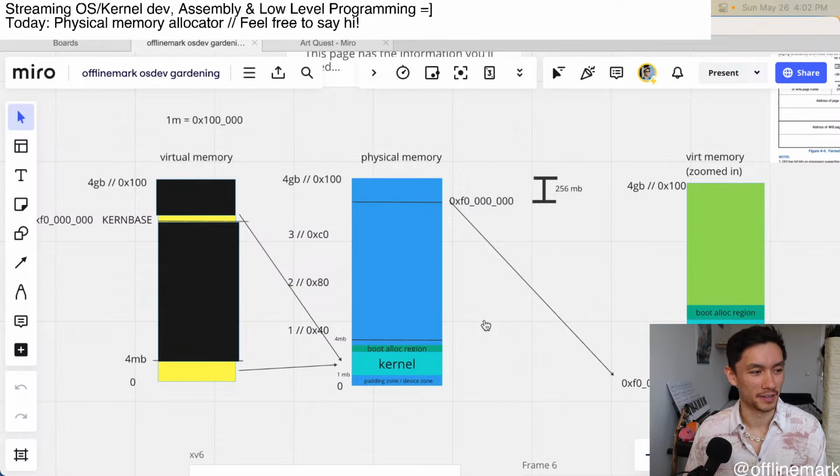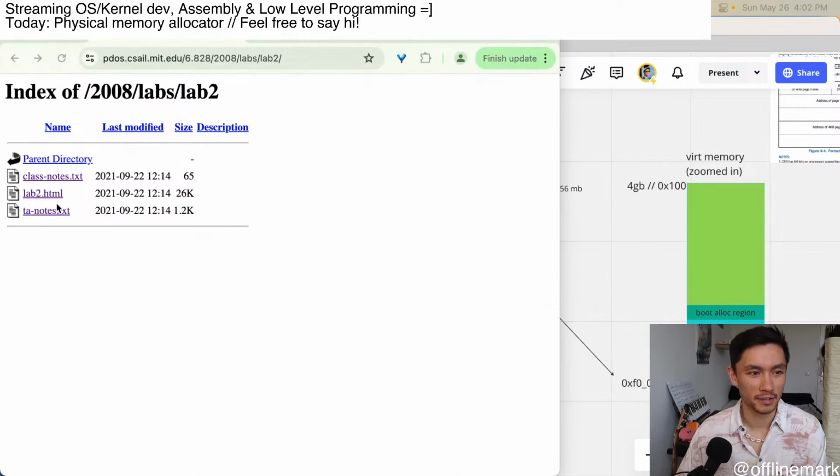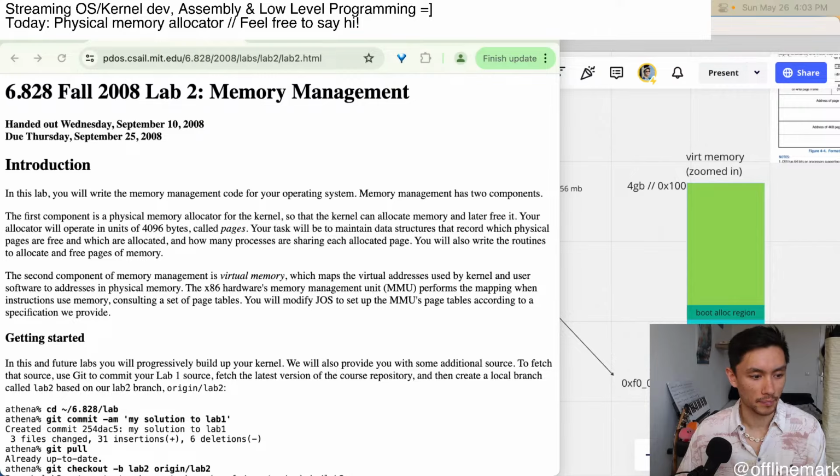We've been working on the physical memory allocator today, and I'm going through this memory management lab. I'm just going to post a quick hello in the chat like usual to kick things off. I've been working on this physical memory allocator, and it went pretty well last week, and we're going to keep that up this time, going through exercise 1.